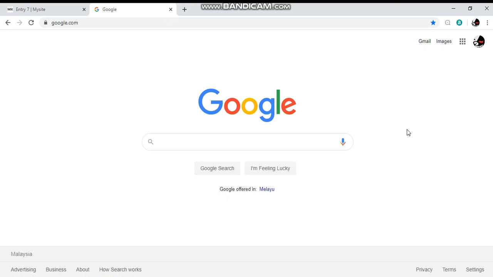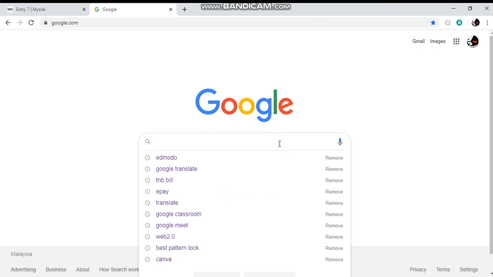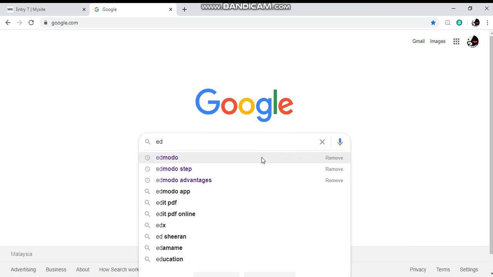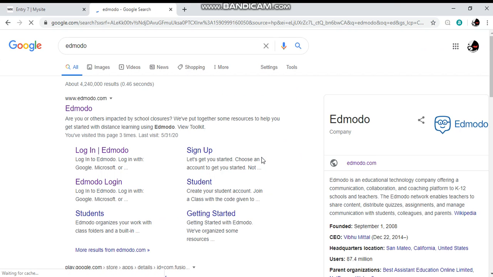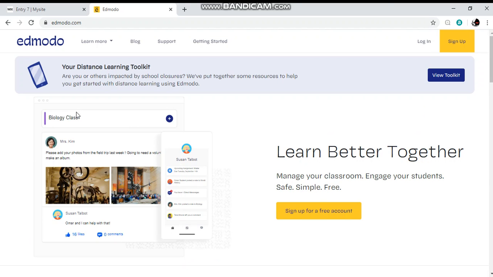So today I'm going to share with you how we can use Edmodo for our educational purpose. Firstly, what you need to do is open Google Chrome, or you may download it from the Play Store. So search Edmodo. Once you have searched, click on the top, which is Edmodo. Just wait for a second.